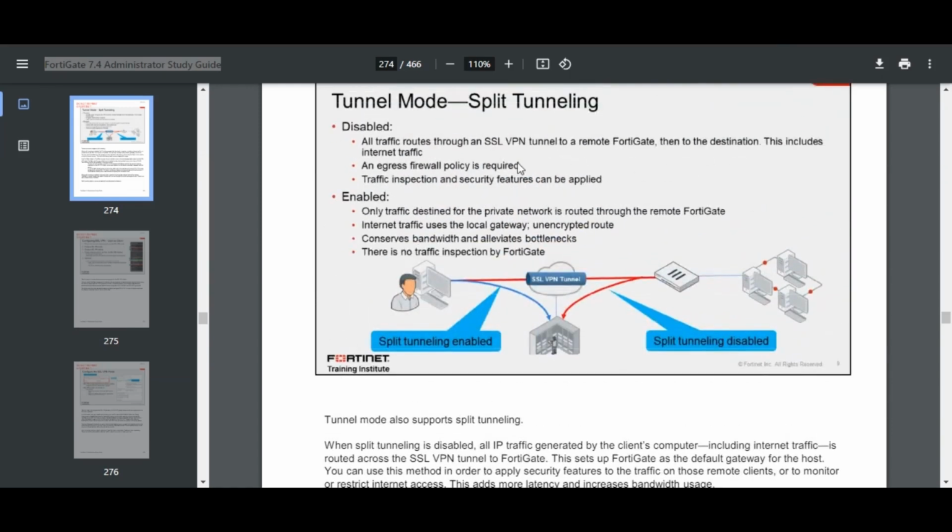When enabled, only traffic destined for the private network is routed through the remote FortiGate. Internet traffic uses the local gateway, conserves bandwidth and alleviates bottlenecks. There is no traffic inspection by FortiGate. Hope you can now understand the difference between split tunneling when enabled and disabled.